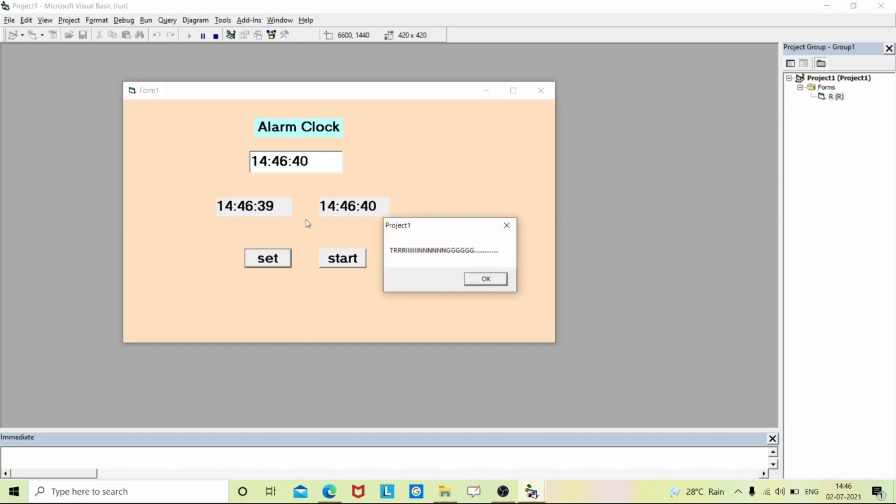See, you can hear some beep sound. And there is a pop-up message that ring. So you can give whatever you want to display here, like wake up, or whatever message you want to display, you can do it. So this is all about this video.